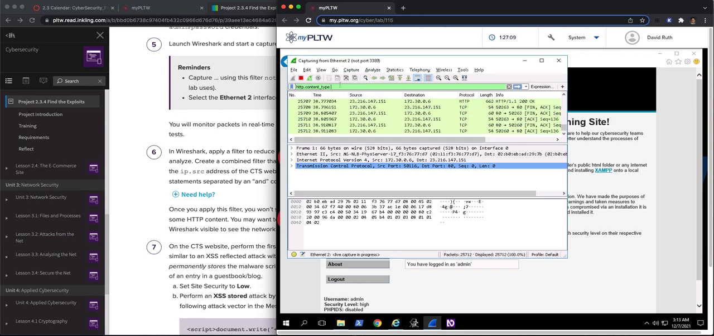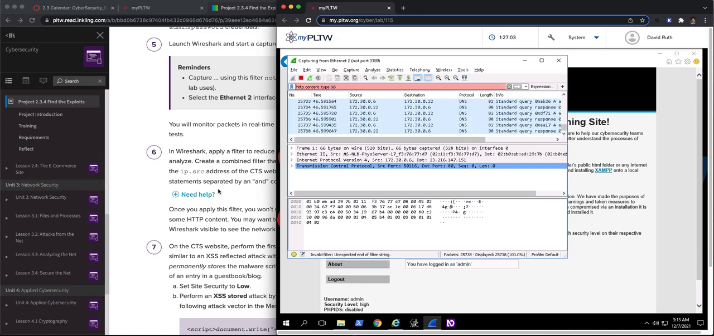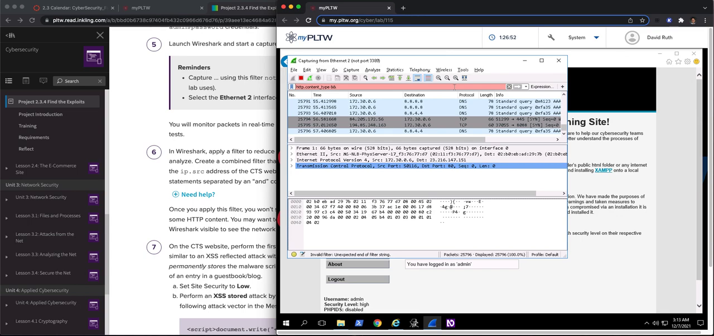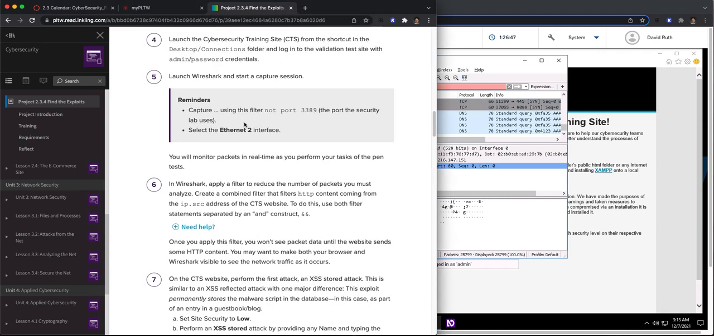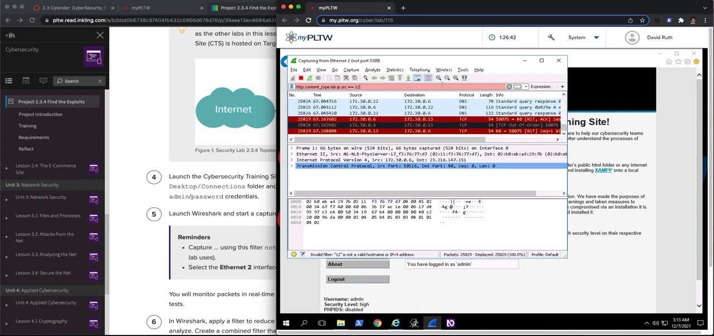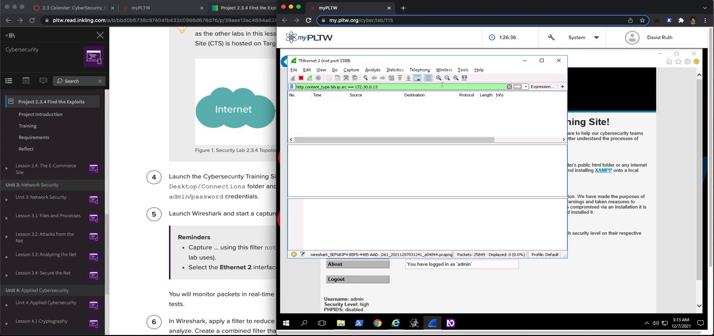And to apply another filter, we use two ampersands, and we're supposed to restrict it so we're only seeing the packets that have a source of our website. So to do that, we're going to type in here ip.src equals, and if you recall from a little bit earlier, the IP address of the web server was 172.30.0.13. Hit enter, and then we should not be seeing any traffic in here because we haven't interacted with the website since starting Wireshark.